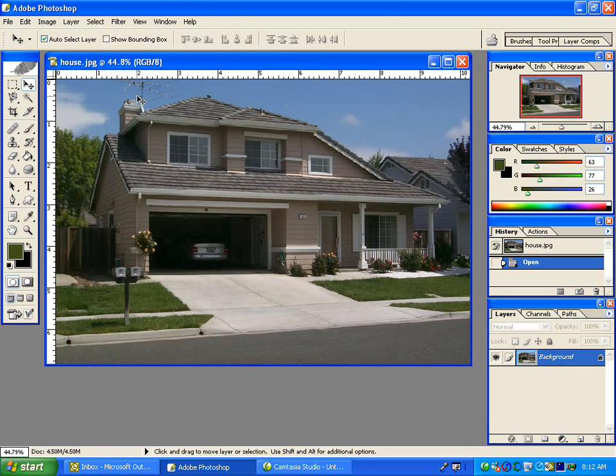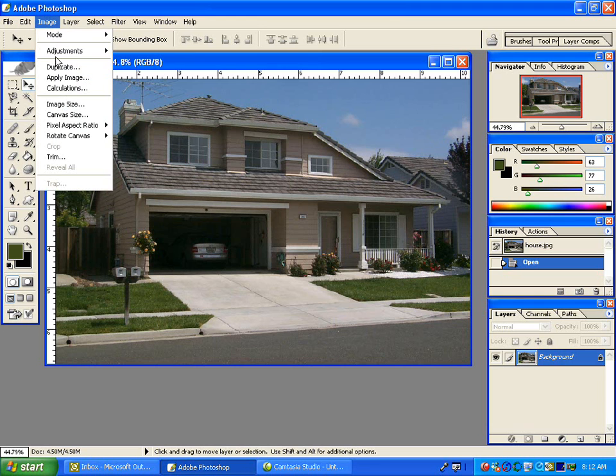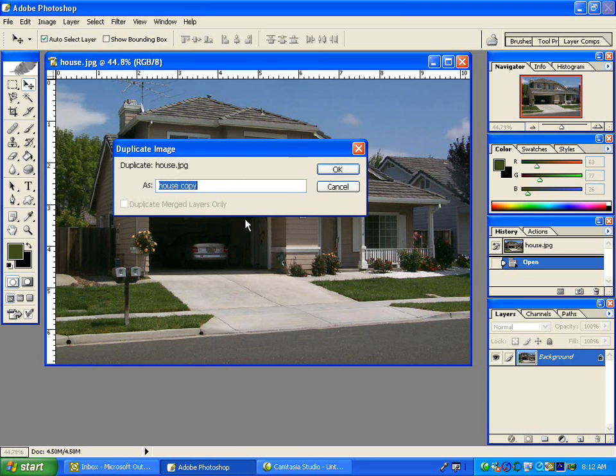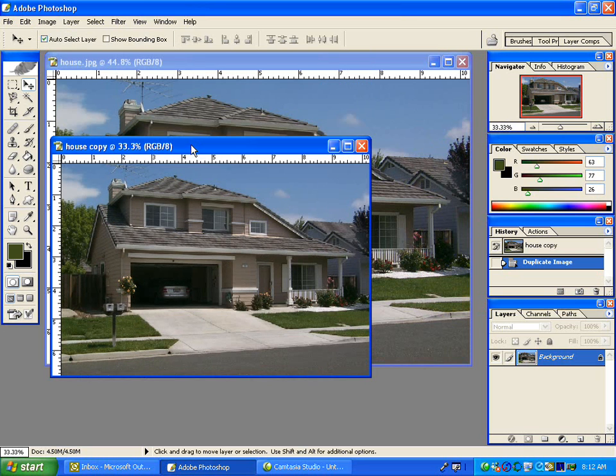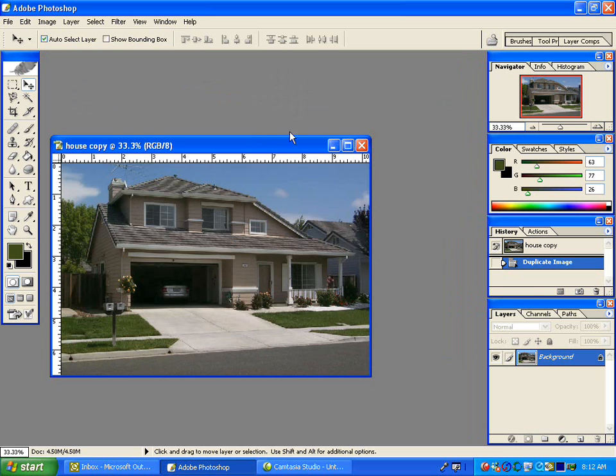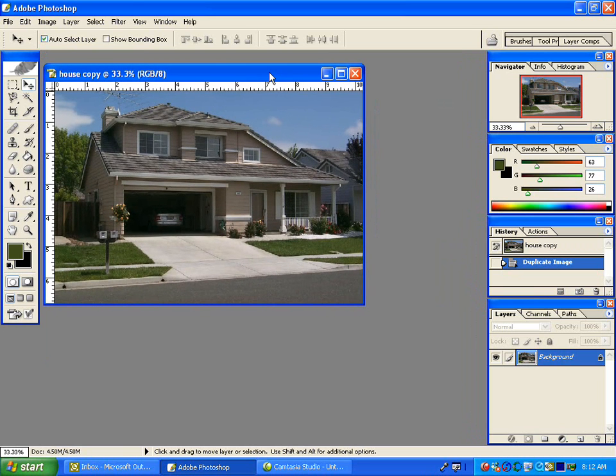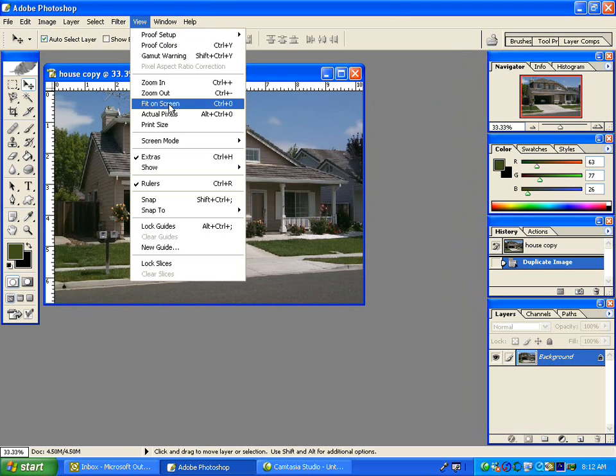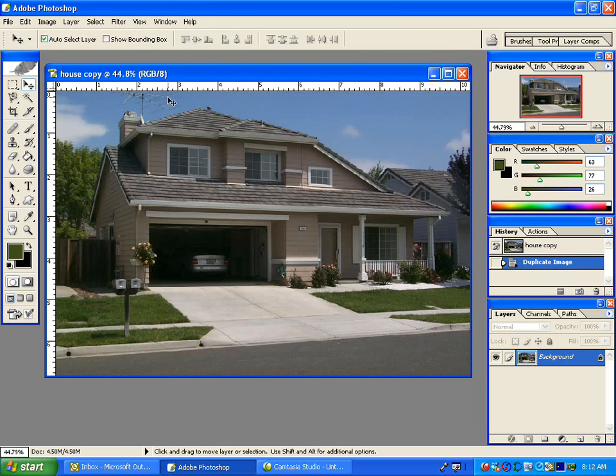It's larger for us. And we are going to duplicate this beginning item by saying Image, Duplicate. That way we don't have to worry about accidentally saving over the original house picture. So it's going to say House Copy. You say OK. Now you have your house copy up and you have your house JPEG up. We are going to close the original JPEG and only deal with the house copy. Now again, just as a refresher, View, Fit on Screen, or Control 0.